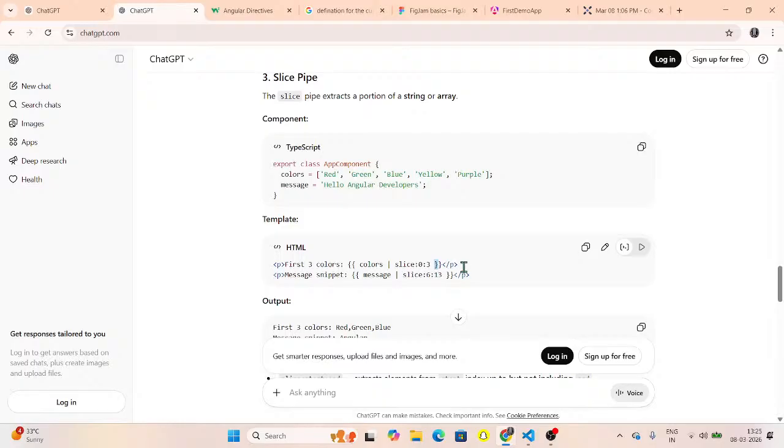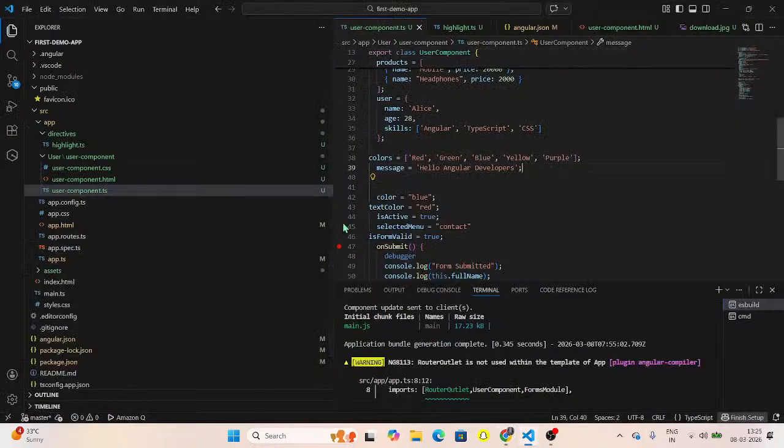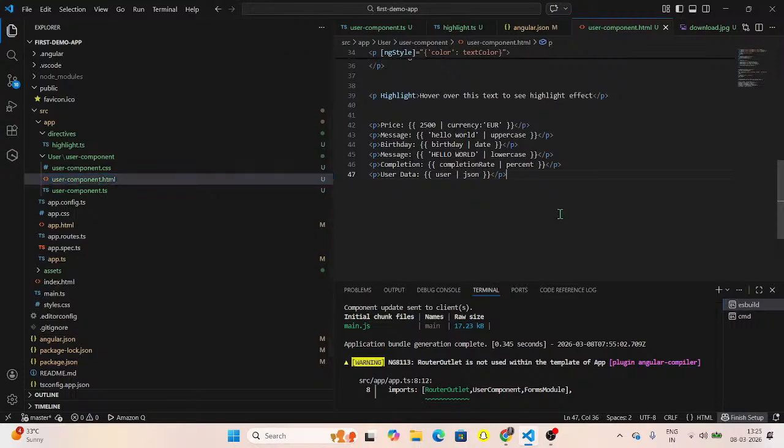Colors slice 0, 3, and message. Message also we can slice like that only. So copy this and paste it inside the TS file. What is it going to do? It is going to slice the first three colors.